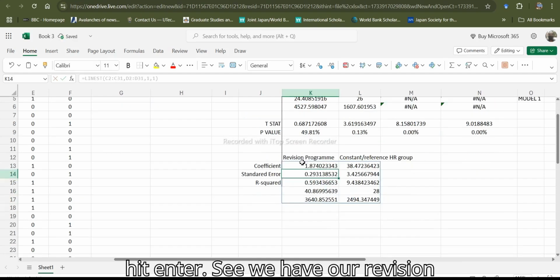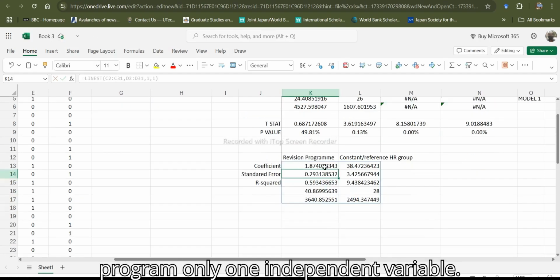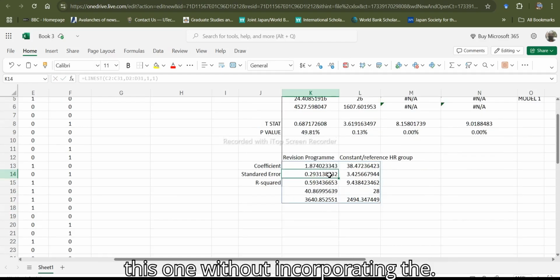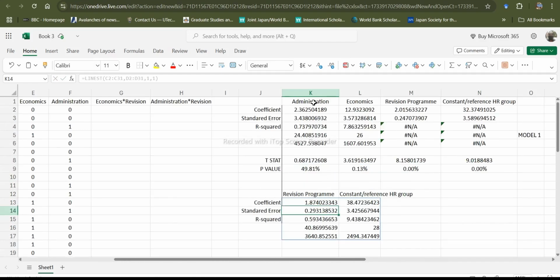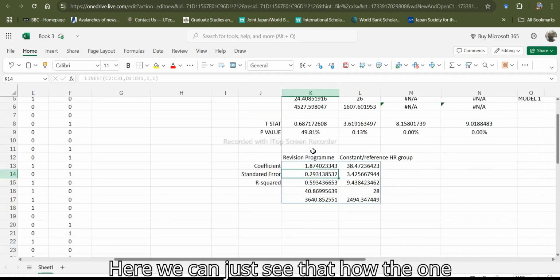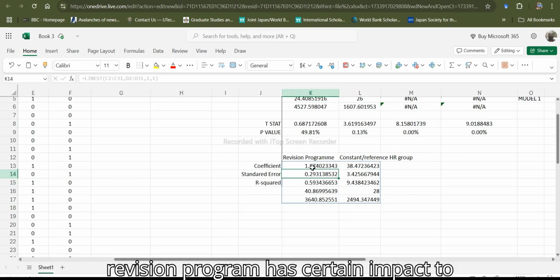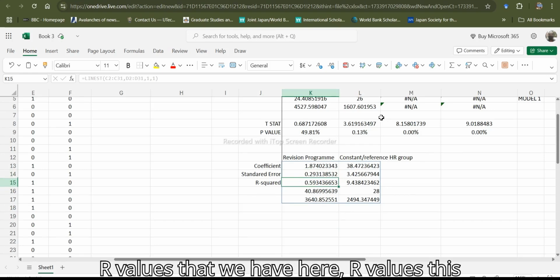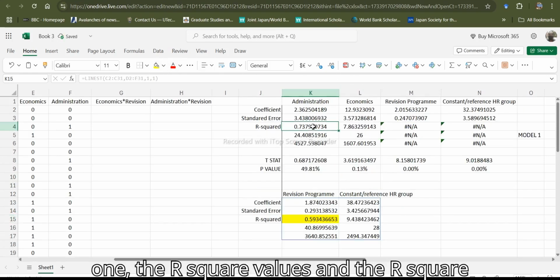See, we have our revision program, only one independent variable. You can see how, without incorporating the administration and the economics variables here, the revision program alone has a certain impact on the data. Now if you check the R values that we have here, this one, the R square values, we have the R square values here.